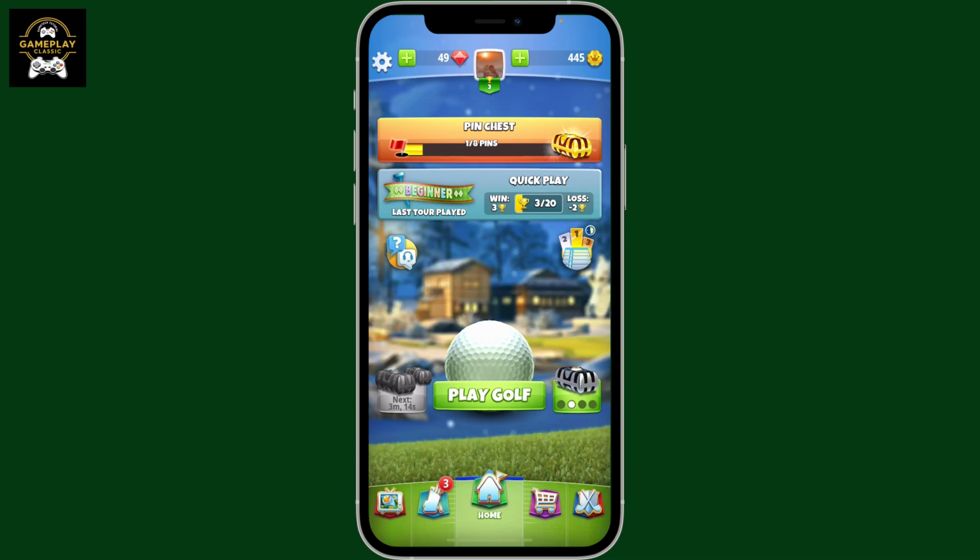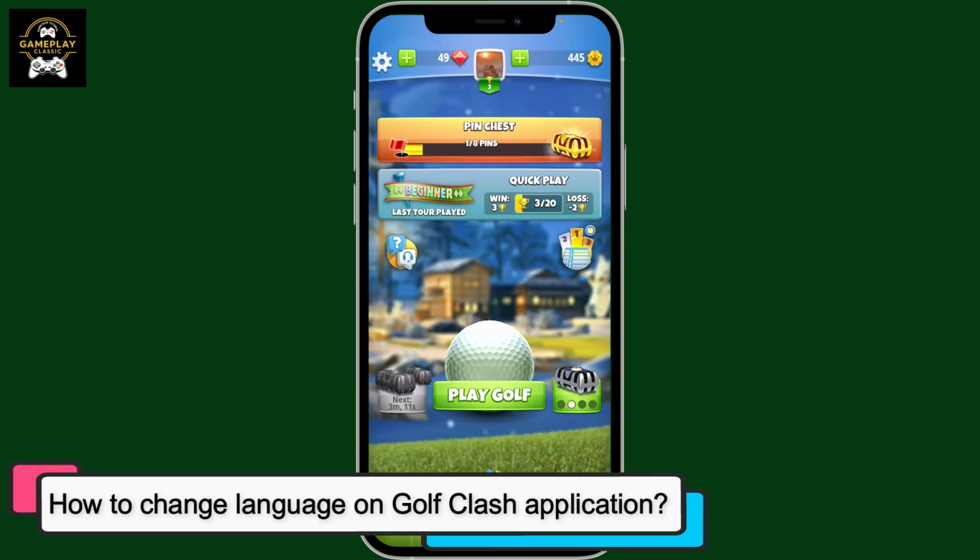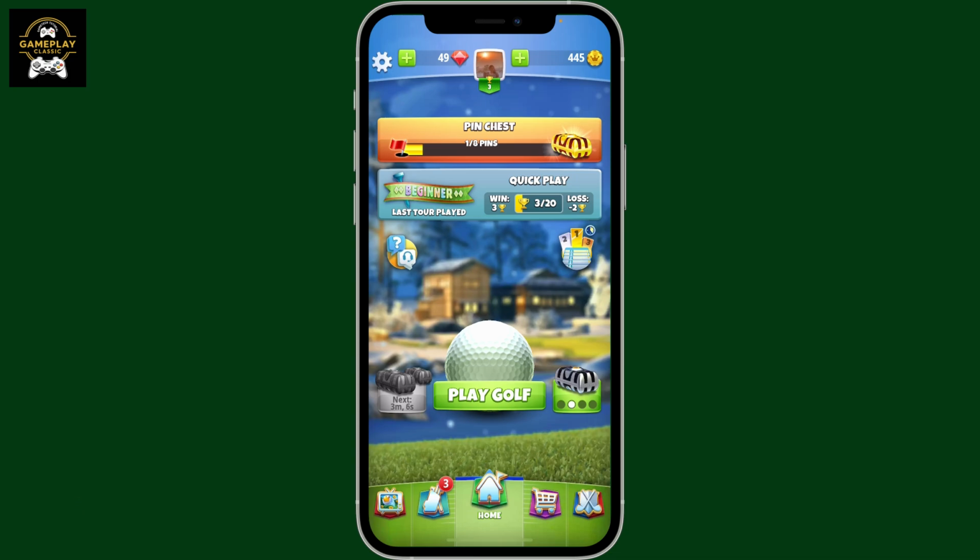In this video, I'm going to show you how to change your language on Golf Clash application. To change your language for Golf Clash is super easy. First of all, open your Golf Clash application on your device, and once you're inside the home page, tap on the gear button at the top left corner.